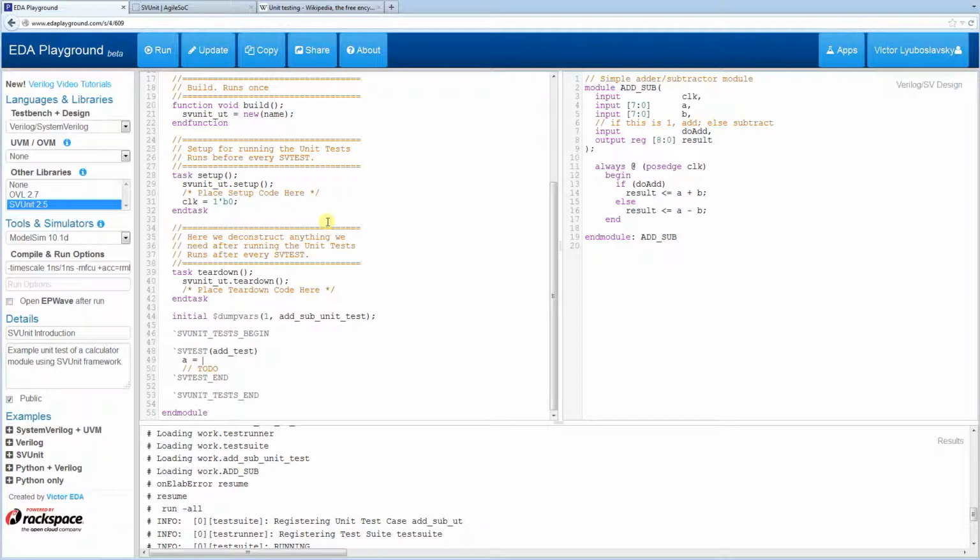And it's okay to use blocking statements here. So I'm going to add 2 and 3, and I'm going to specify that this is an addition. And then I'm going to toggle the clock. Let me use pound 5 here for the time. I'm just going to toggle the clock a couple times.